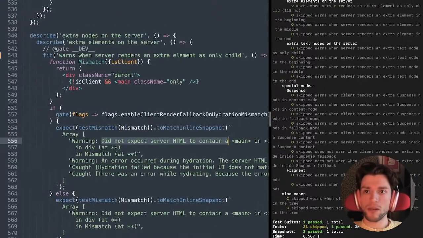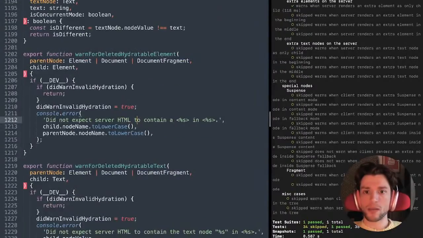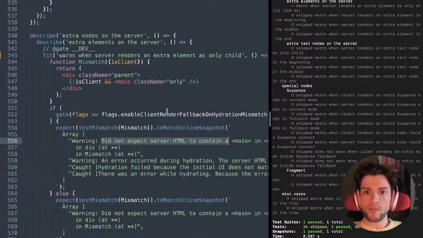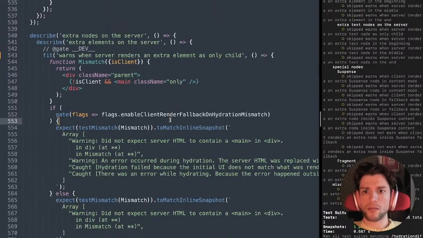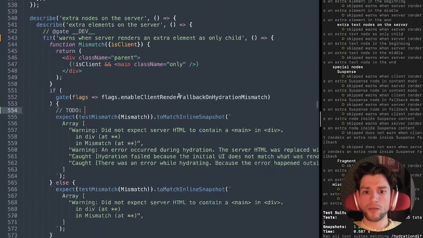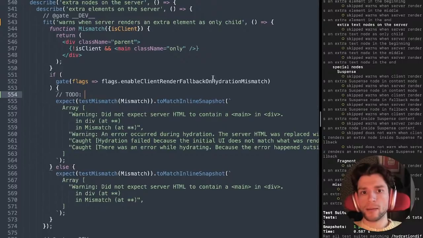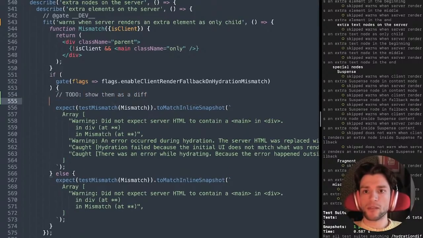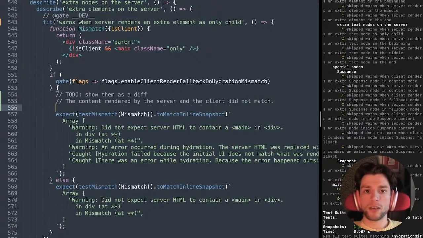Yeah, so what I want to see instead, actually I kind of want a few things. One thing I kind of want to see is some to-dos. So I want to see them shown as a div. So I want to see something like, now, the content rendered by the server and the client did not match.